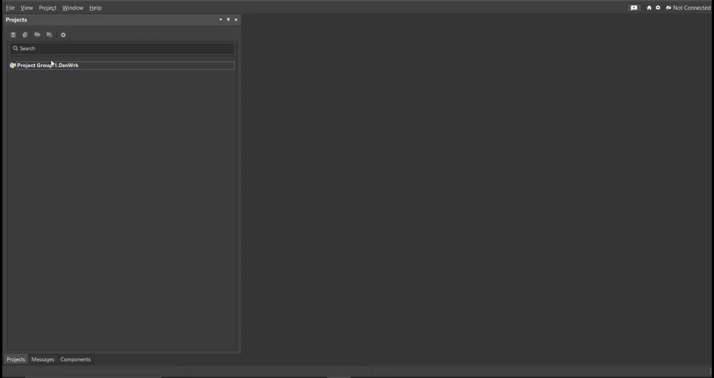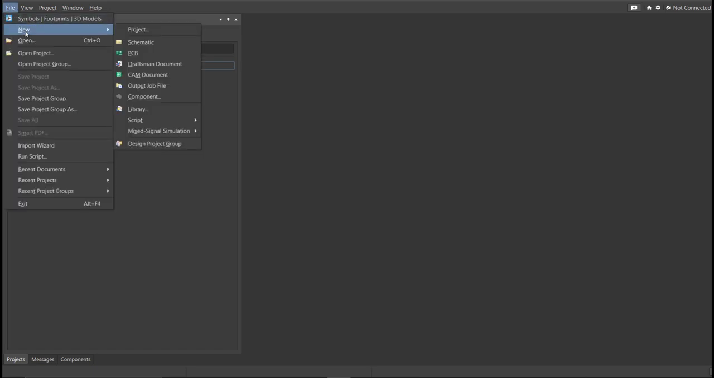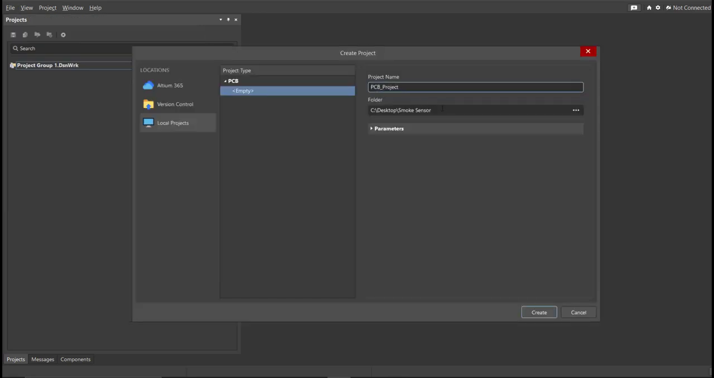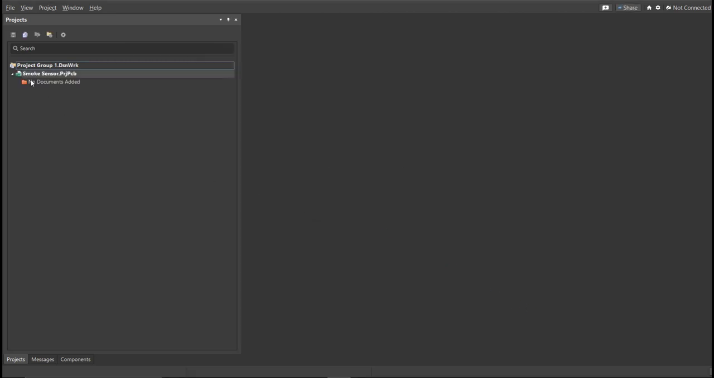First, you should have a PCB project file. In order to have a PCB project file, click on File, New, then Project. Then, you can set the project name and the folder where you want to save your project. In this case, let's put smoke sensor as the project name. Then click Create.